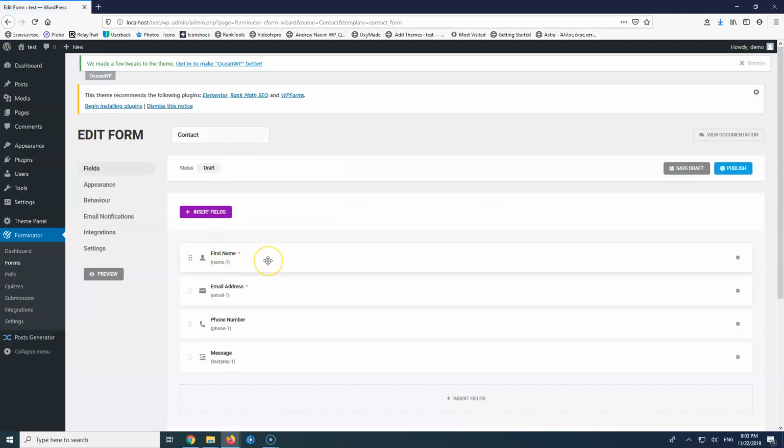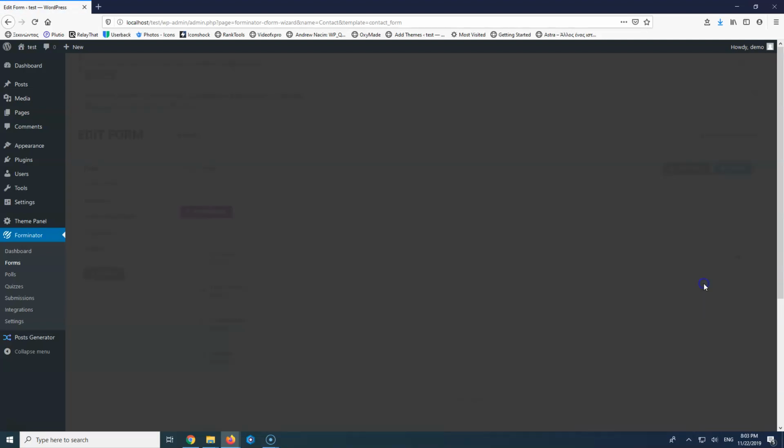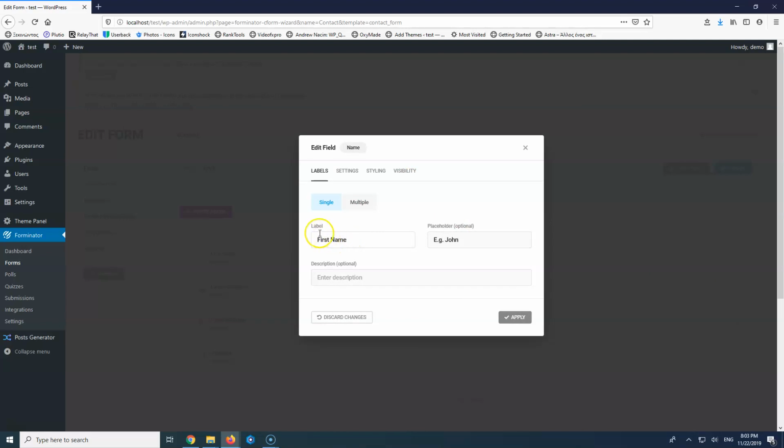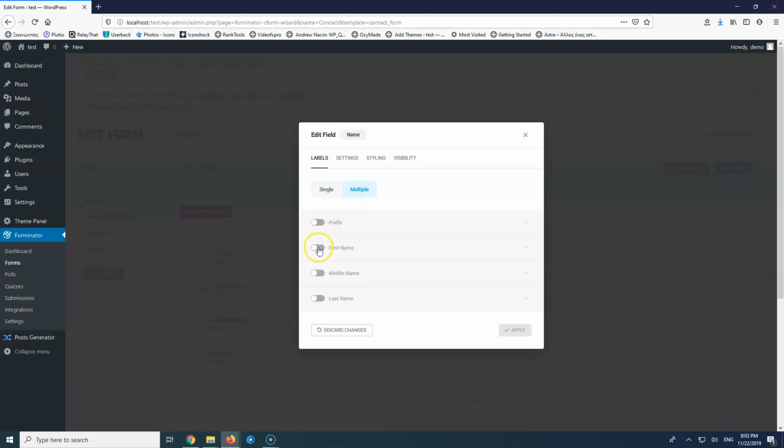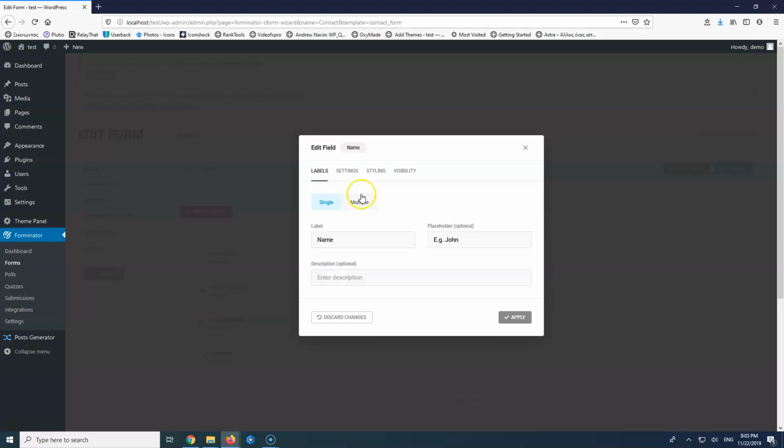Okay, so we have the first name up here, so we're going to check here, edit field, and we're going for another label that will say name. This is the placeholder. I will leave it as it is, but you can change it, and this is the description. And if you want, you can have multiple, so you can have first name and middle name and last name if you want, but I'm going just for the first name. Okay, let's go for single.